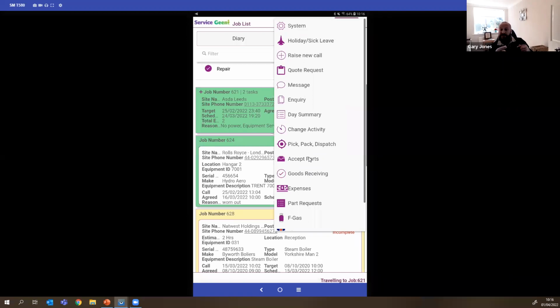So a simple stock transfer between vans, for example, is a case of accepting a part, isn't it? It's been issued to you and you're accepting that you've now got it. Yeah, you're keeping an audit process, so you know where the stock's been moving around. And then I assume that the goods receiving is the same, but it's when a purchase order has been raised and delivered to site or to the engineer or to a depot that he's collecting it from. Yeah, it's to basically close that PO as part of saying we've received the goods now. So you know it's there.